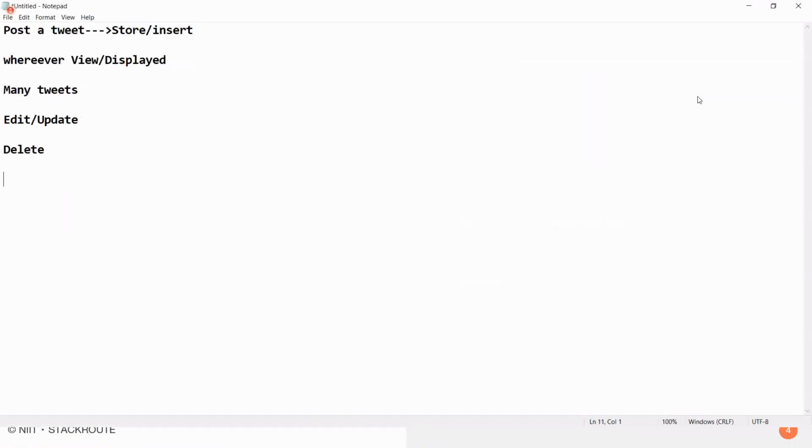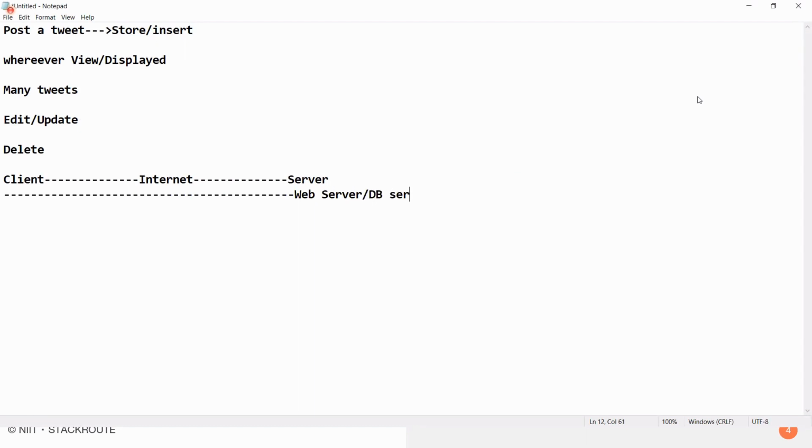All our machines come under the category of client machine. All our machines, via internet protocol, are connected with a server. We have lots of servers. We have a web server for web applications. We have a DB server, database server. We have a file server, a chat server, a mail server. So many servers are there.